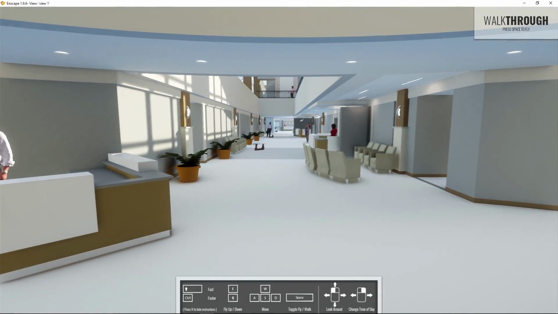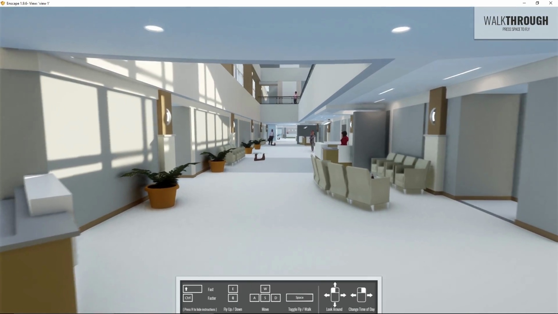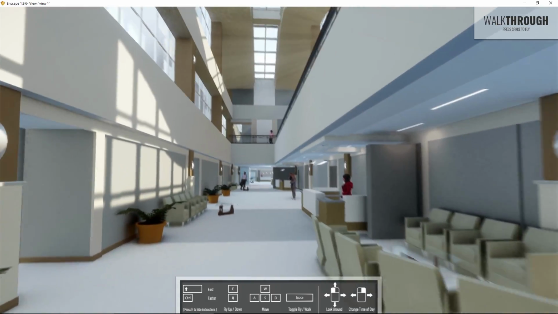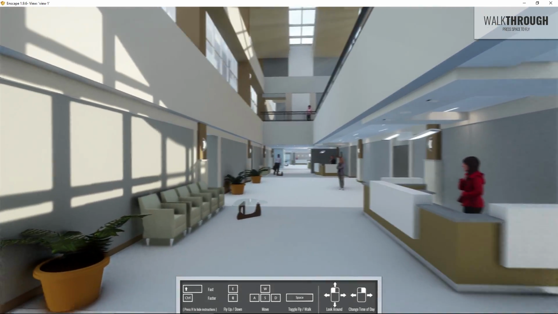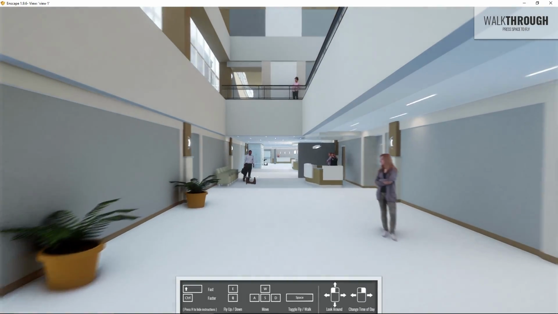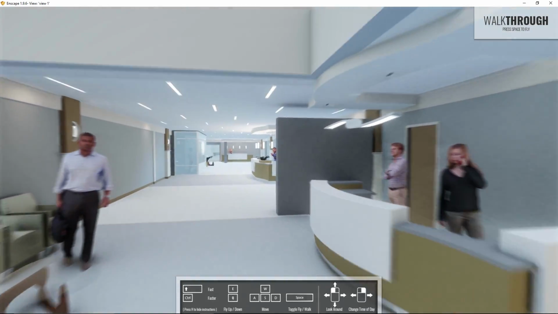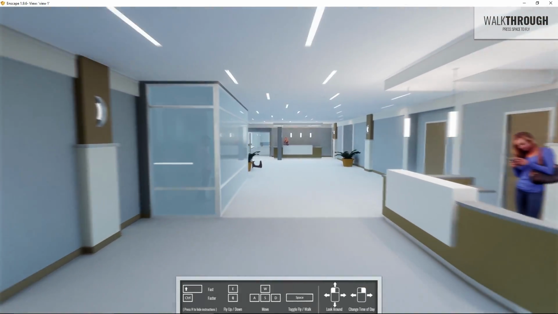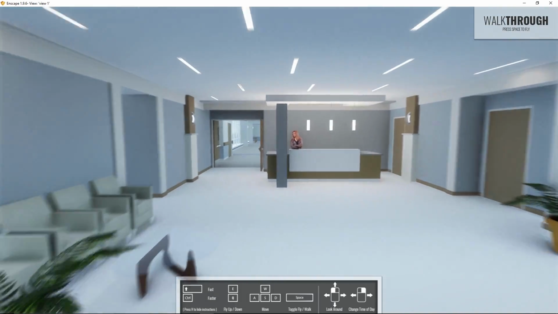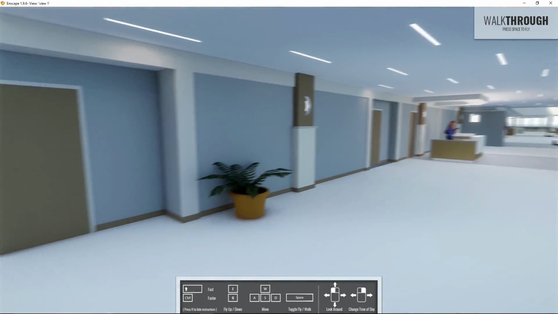Walk mode. While you're moving, I'm holding down W. I'm holding down my left mouse to look around. If I hit shift with my pinky, it'll speed my camera up. I'm moving much quicker through the space. This is convenient if you have large distances to cover, like this massive atrium.